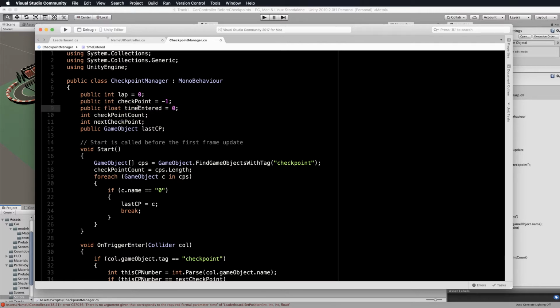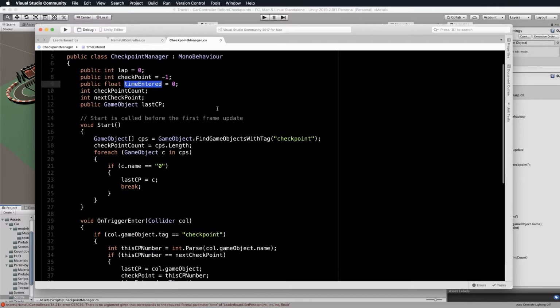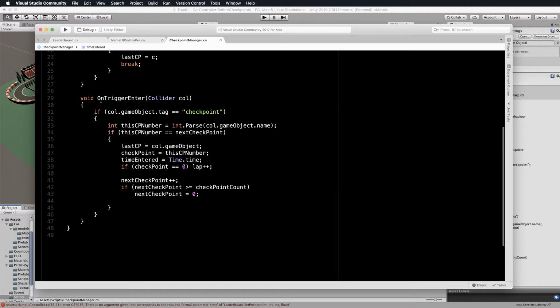And then you want to set time entered to be the time that you entered the checkpoint, which is going to be down in your on trigger. So if we come down into on trigger, you can see that I've already added that as well. Our last checkpoint is updated there. Our actual checkpoint that we're sending through to the leaderboard is updated there. And then our time entered, just after that, you can put this line in, and it equals time.time. So it's actually going to have the time that the trigger occurred, which is the time that you want. Right, so add that, and then you save it.